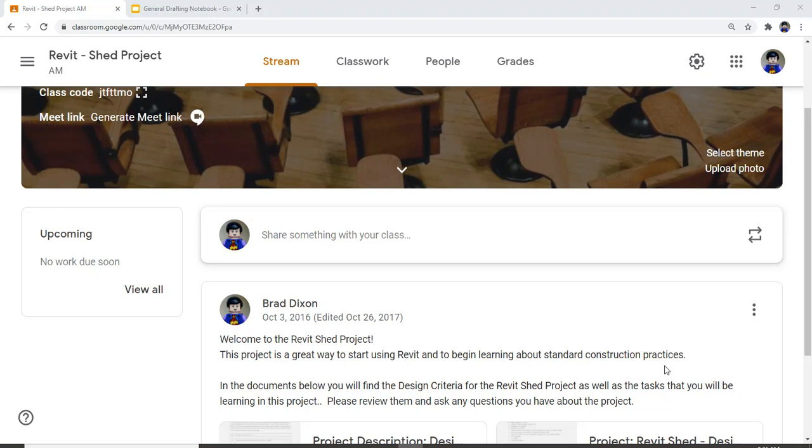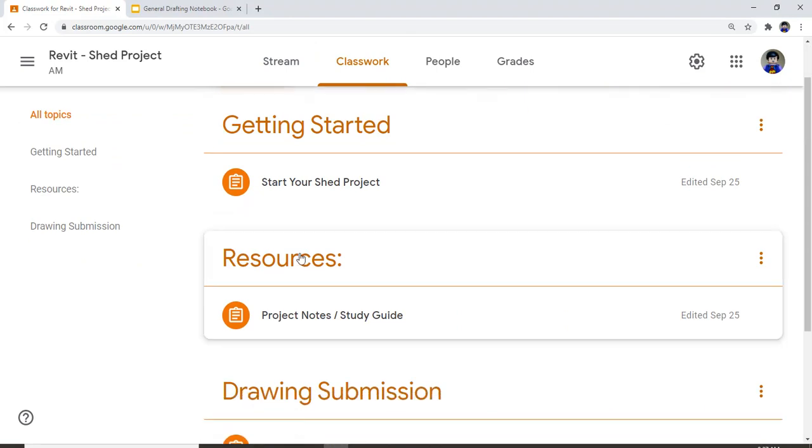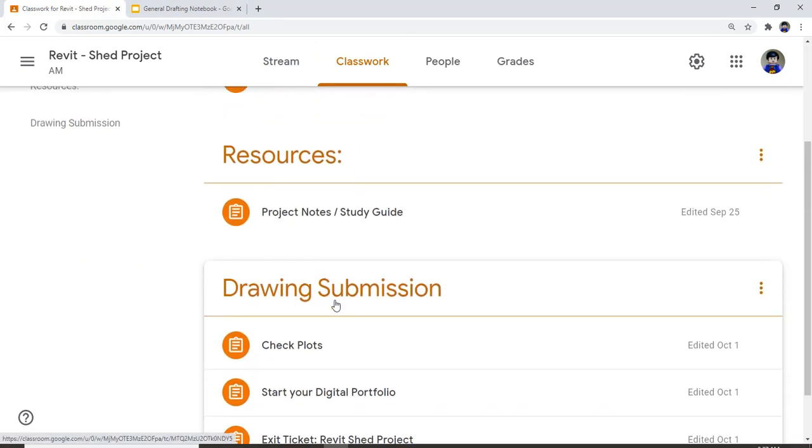Alright, so the next assignment after you have completed the drawings, and I know that not everyone is there yet, so you can kind of just follow along and then you can review the video later on whenever you need help. So whenever I go to the shed project and I look at classwork, there's three different sections here: getting started, resources, and drawing submission.